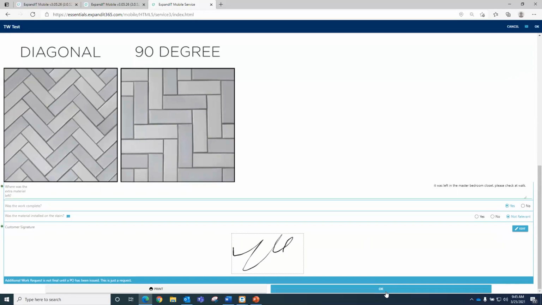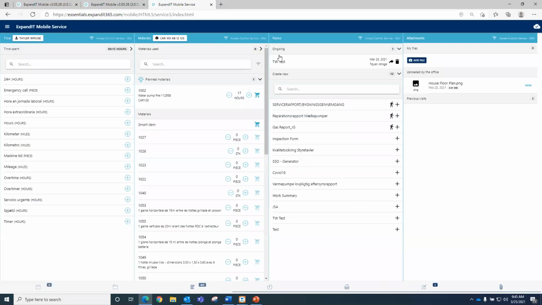Now you can see down here that the OK is available to submit. So you have the ability to just go ahead and submit it. I can click OK, and it has been submitted to my work order, which will then be visible on the approvals or on the work order.